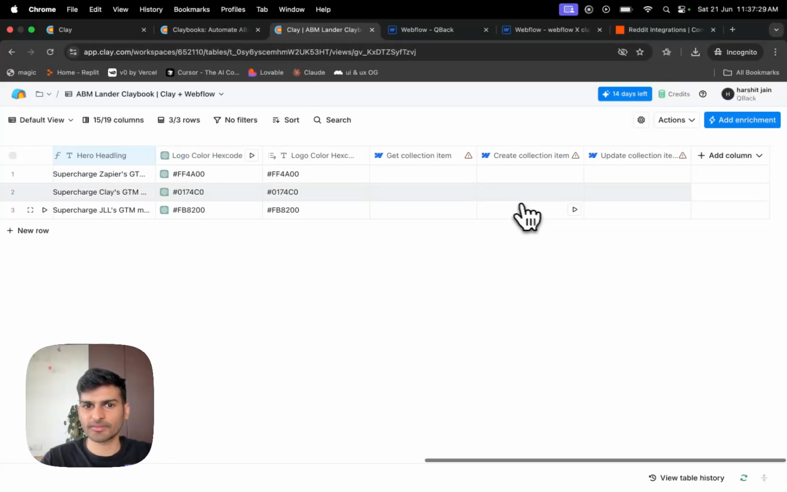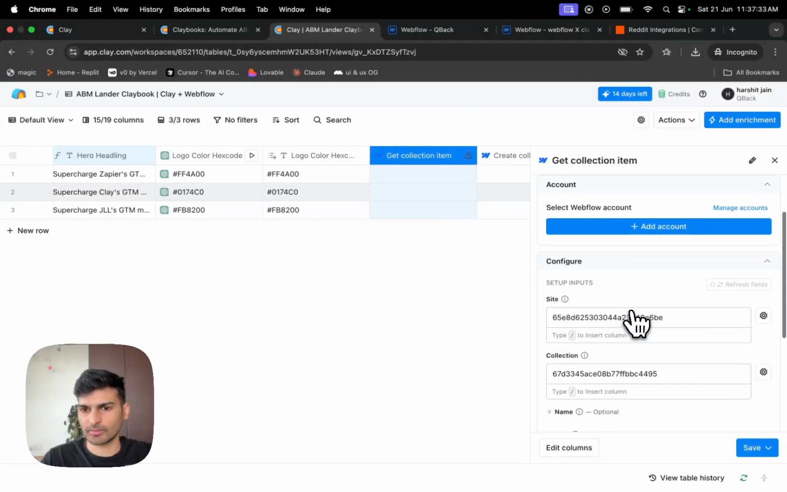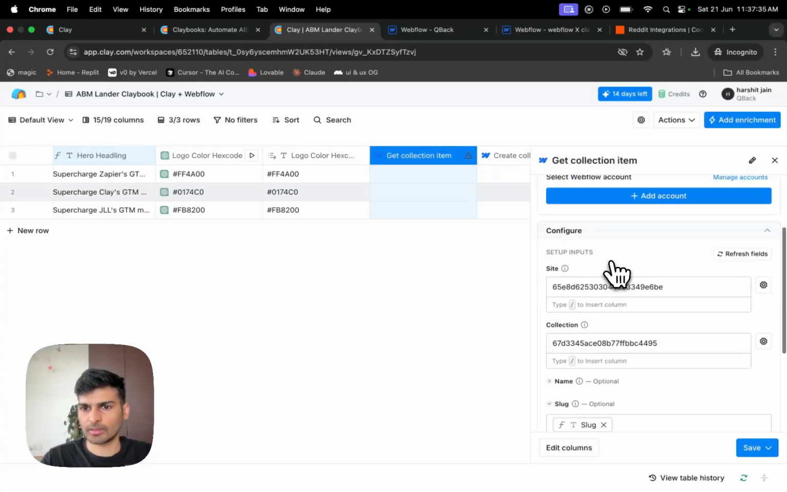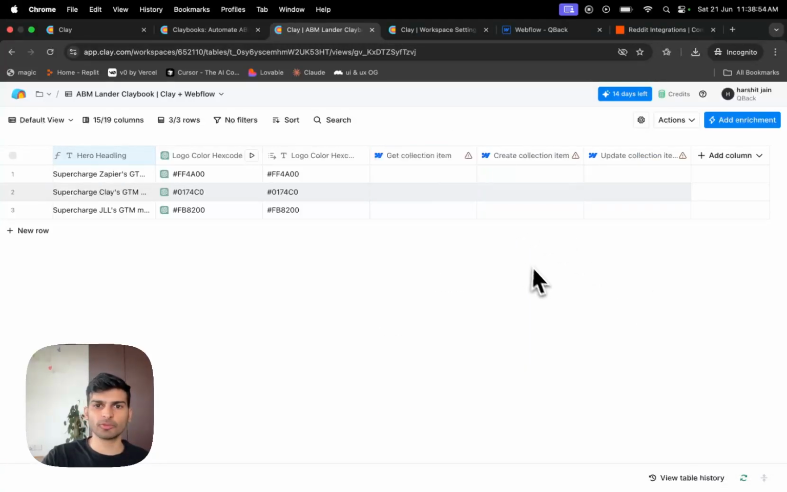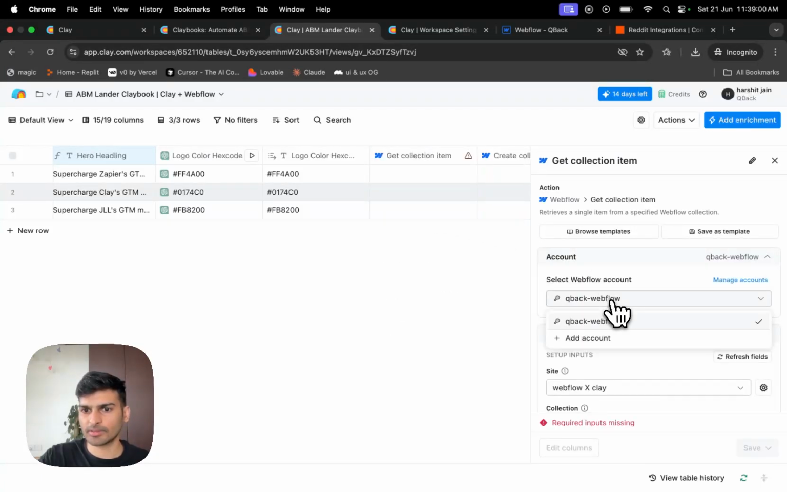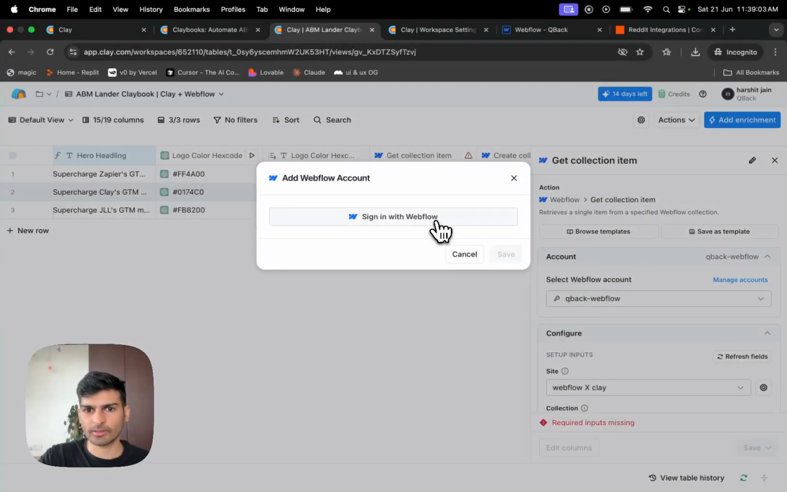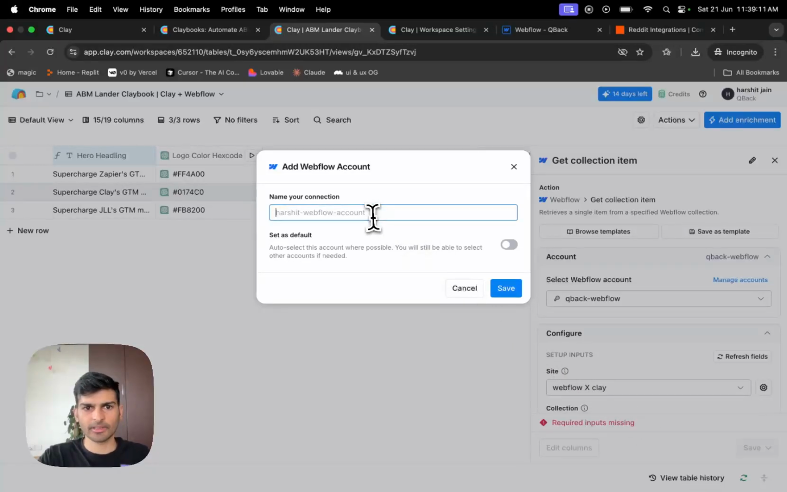So the heading title is fixed. All of this is done. Now let's integrate our page with Webflow. So I'll remove this. So yeah, let's move into the next step, how should we connect Clay to Webflow. So I'll go here, click on edit column, select my Webflow account. I'll select this, which is the actual account where we created our page. So this is QBack. I will name it QBack ABM.